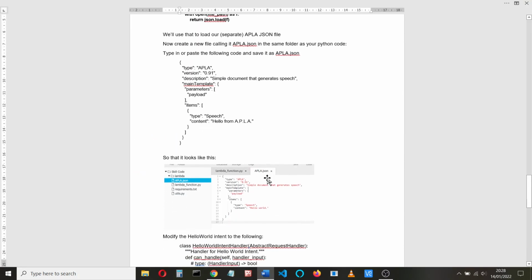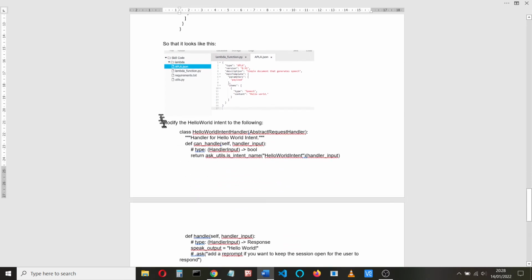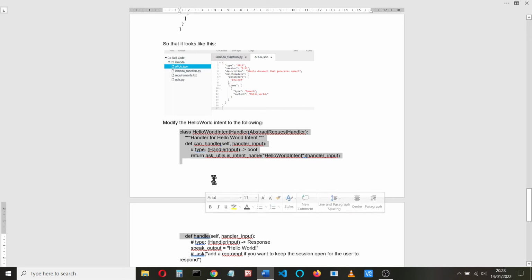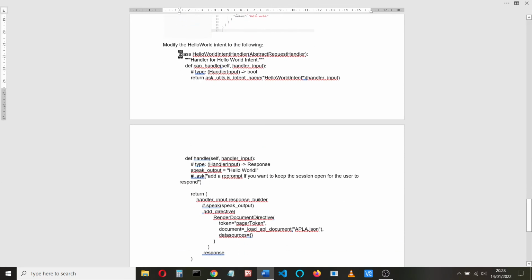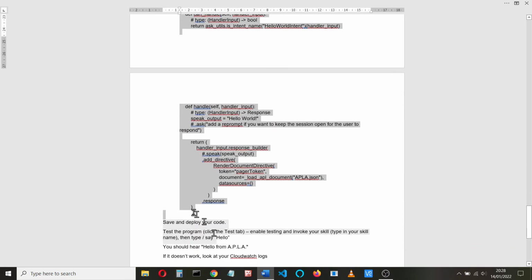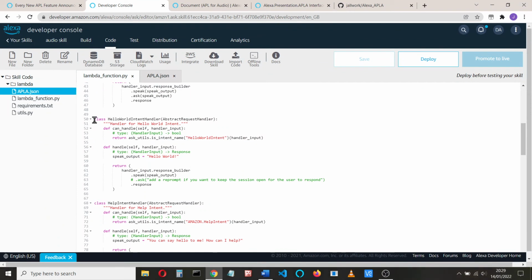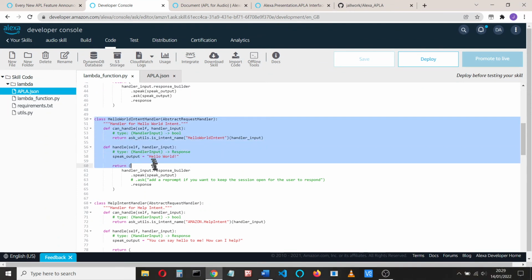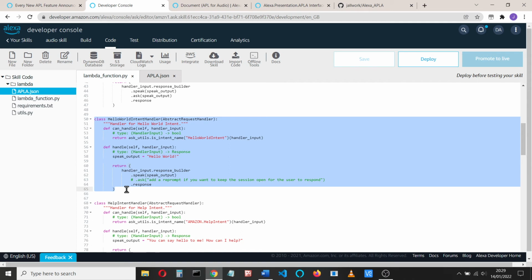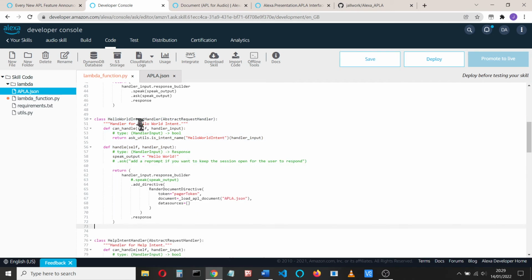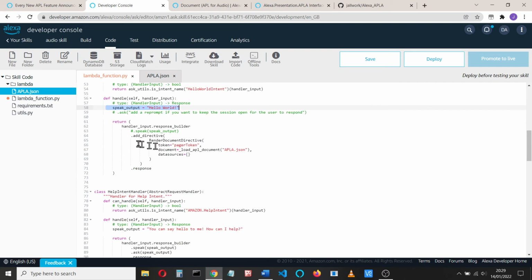So, having done that, we want to modify the hello world intent. I'll copy and paste it. I'll show you what we do. So we're going to copy all this, and I'm going to replace this hello world intent, which initially just has this speak here. And so what we're doing now is we're replacing this, the speak output will be ignored now.